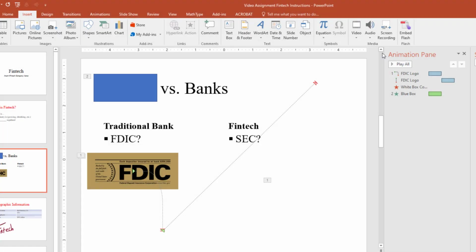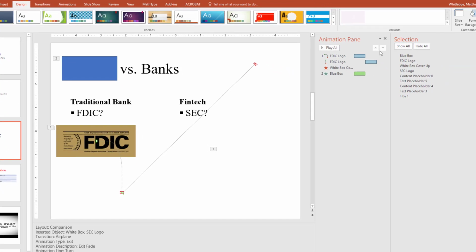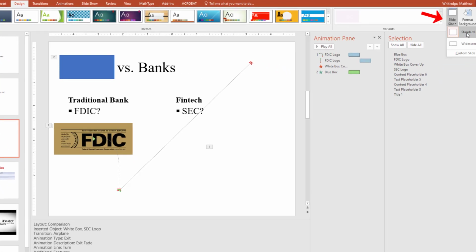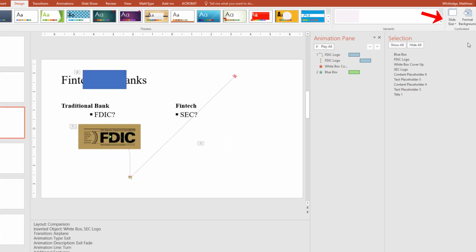You may also notice that these slides are in a particular format, and these slides are presented in a standard format. If we were to go to the Design tab, we'll notice that we have the option for slide size of standard or widescreen. And so you can select the slide format that works best for you depending on your presentation and projector.